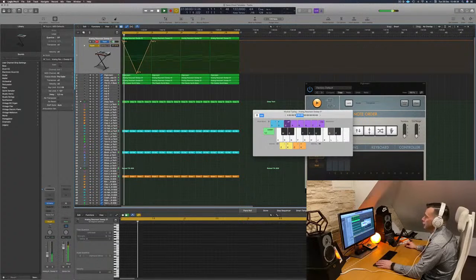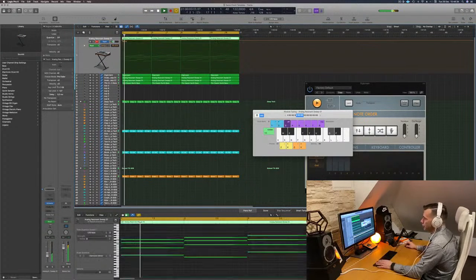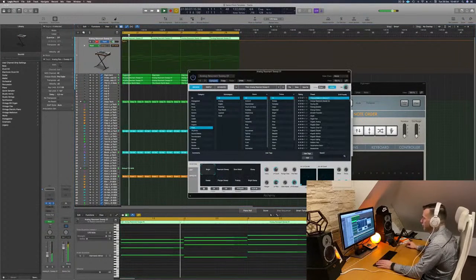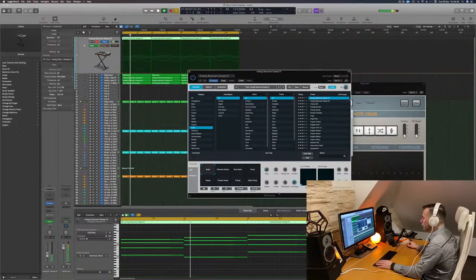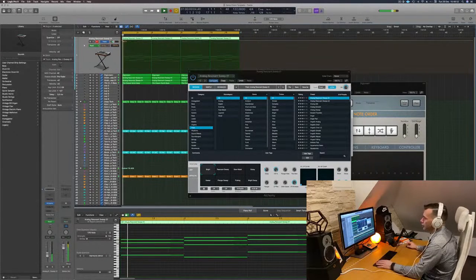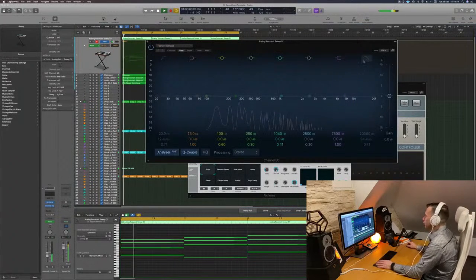Let's hear it. Doesn't quite do it for me. The resonance is way too high. No. I'm gonna simply then create a filter with this EQ simply like this.